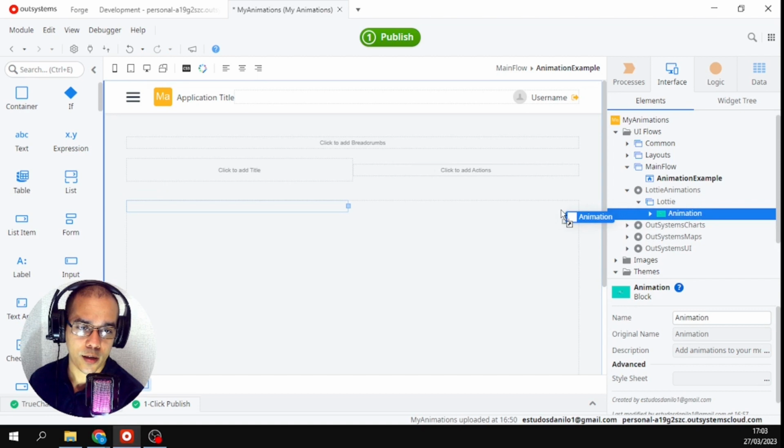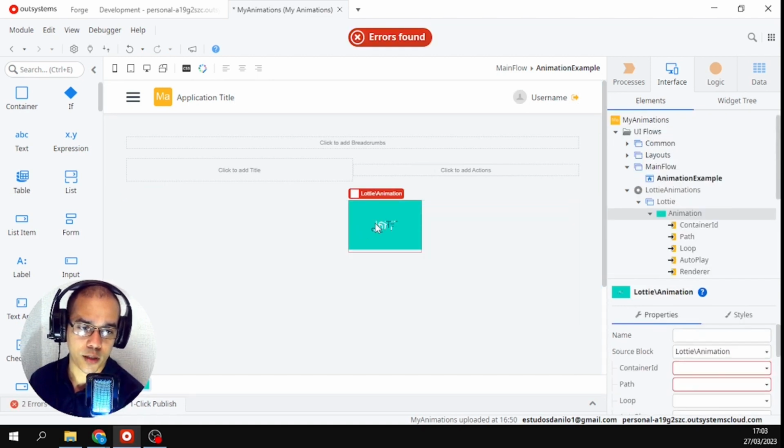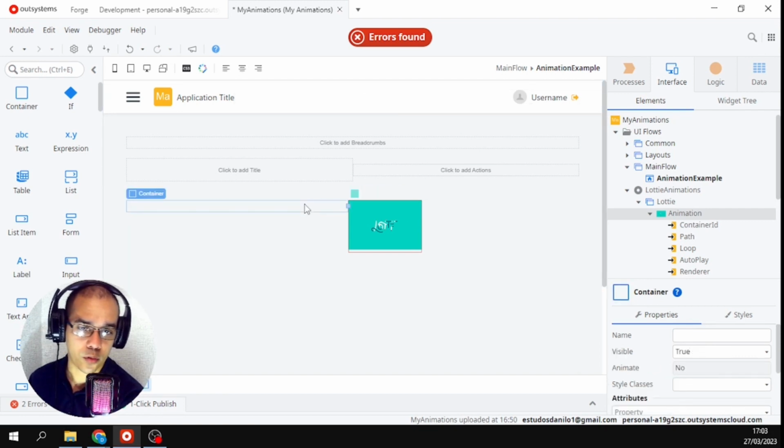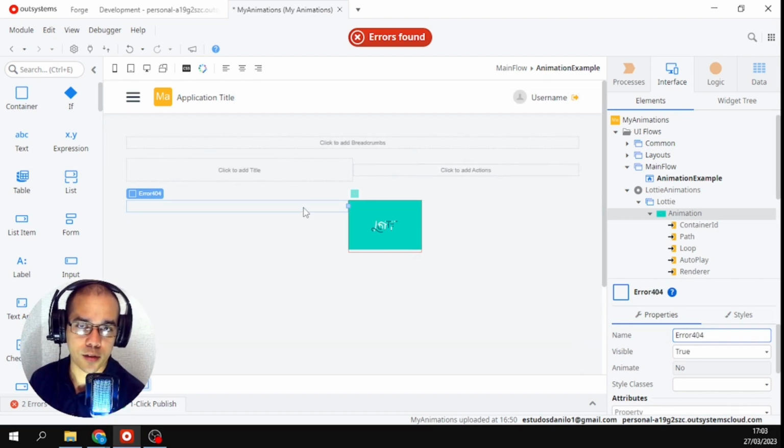I'm going to drag this animation out here. Okay, it'll stay here, this square. One thing that has been bothering me: you have to rename your container. I'll call it Error404, because the name of your container here inside OutSystems is the ID of your container, not the name.